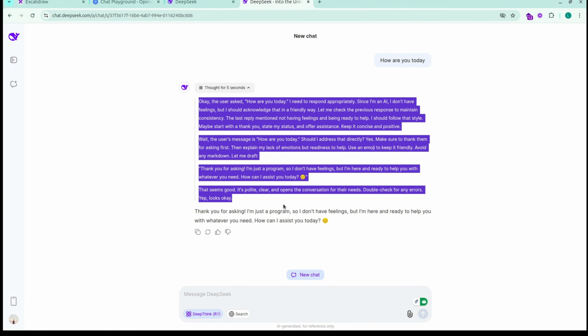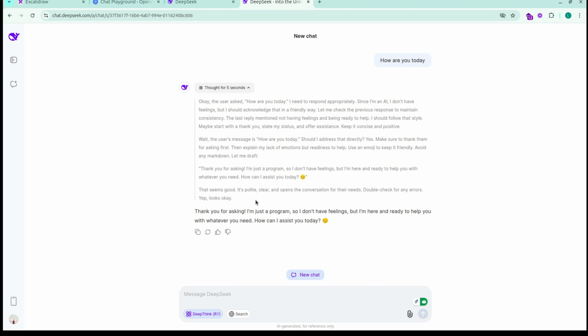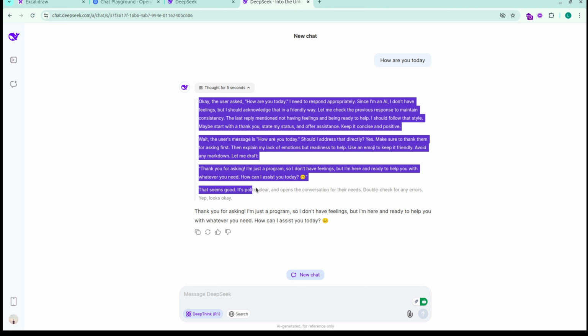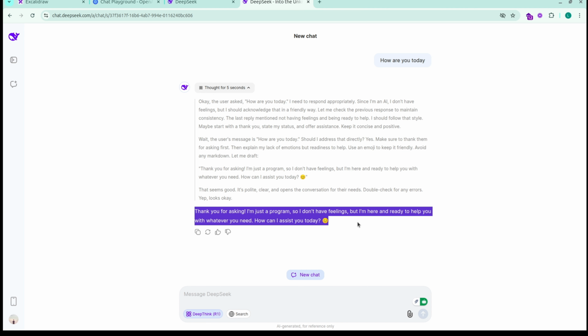So the model knows now that when I get a question, I need to have a thinking step before having the response step. And this thinking step is augmenting the accuracy of the model in some sense. As you can see here, I don't know why it's overthinking the message, but in general, at the end it said, yeah, looks okay. How can I assist you and everything?